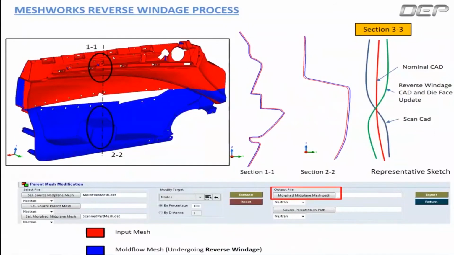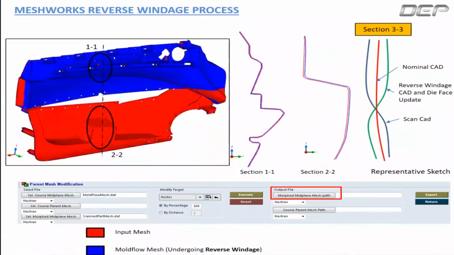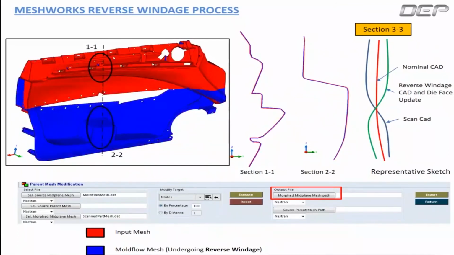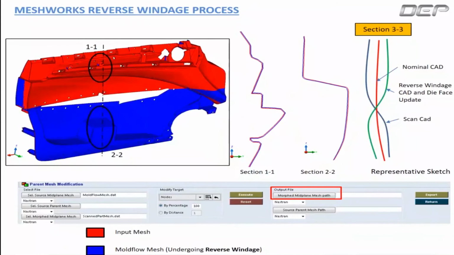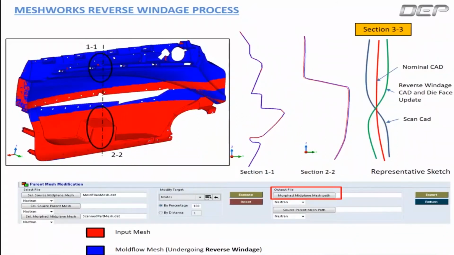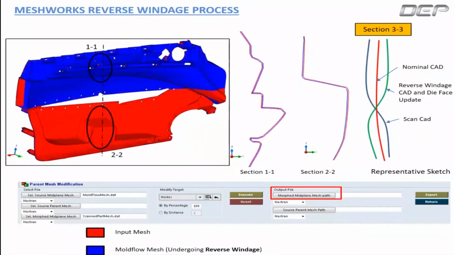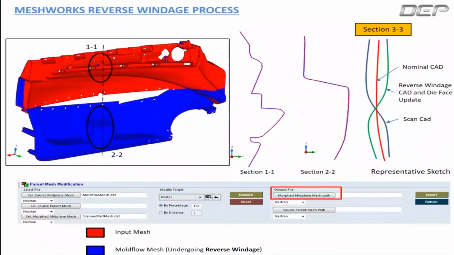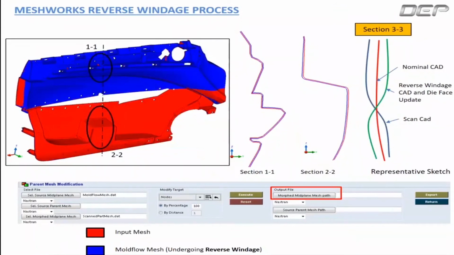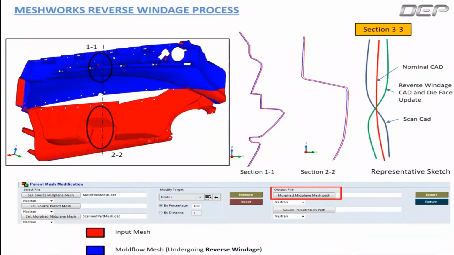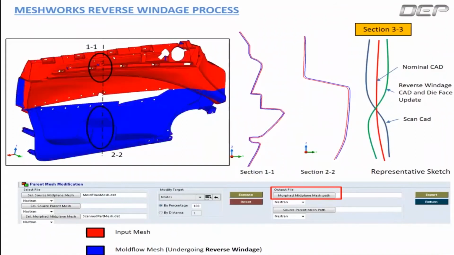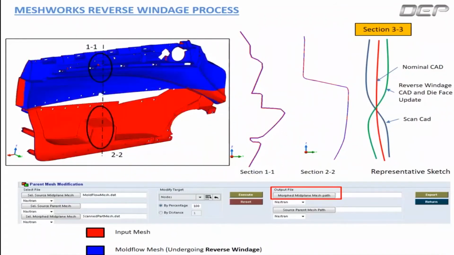Sections 1 and 2 clearly show how the reverse windage is happening on two different regions. In fact, the representative sketch on the right extreme shows the blue-colored scan CAD. When the warpage compensation is applied to this model, it goes in the reverse direction of where it stands with respect to the nominal CAD.